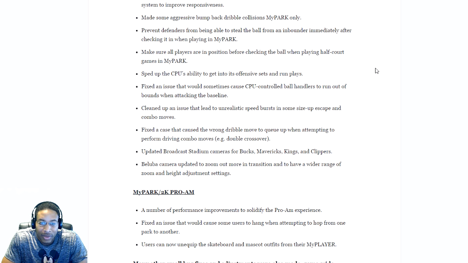Fix the case. Let me see. What were we at? Cleaned up unrealistic. Okay. Fix the case that caused the wrong dribble move to queue up when attempting to perform dribble combos. I mean, that's cool, because I know sometimes what I would do, like with my big dude, I'd go left, right, and then he would step back. And I ain't trying to step back. I was just trying to, you know, left, right, and go by him. So, you know, it is what it is. I mean, the left, right, step back was quick. But I'm just saying, it was unreliable. I really couldn't do what I wanted to do.